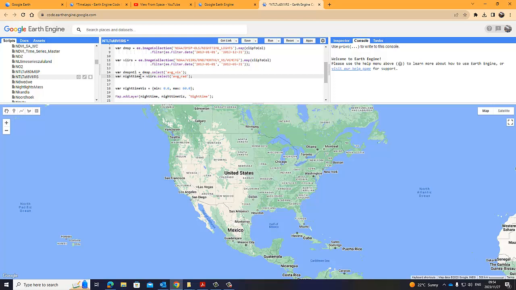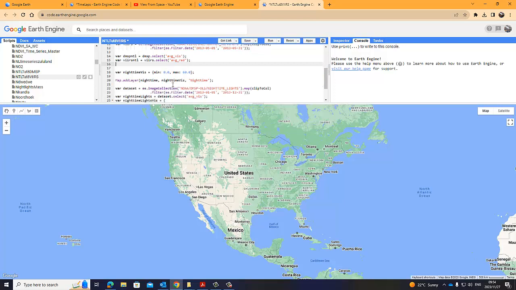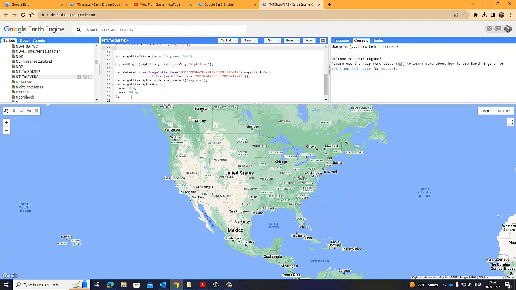And I'm going to call this the VIIRS nighttime light. So here in this piece of code, I select the bands. Now they have different visual parameters. We can delete this piece of code now because we've copied and pasted.